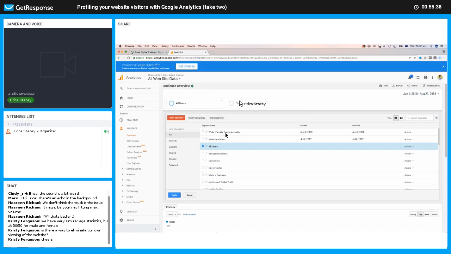Now, I've actually already created a number of custom segments, and they're shared across all my Google Analytics accounts. So if you have access to a number of Google Analytics accounts or properties, you're going to be able to use these segments across them. You can also share them with other users as well. But first of all, we can look at these system segments.